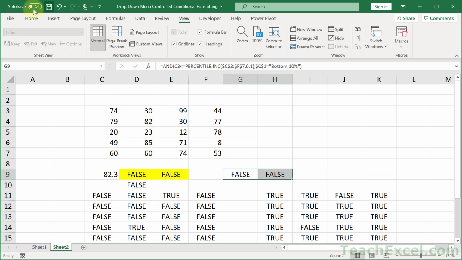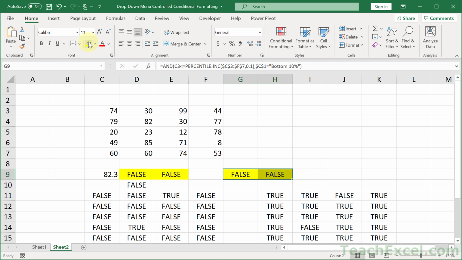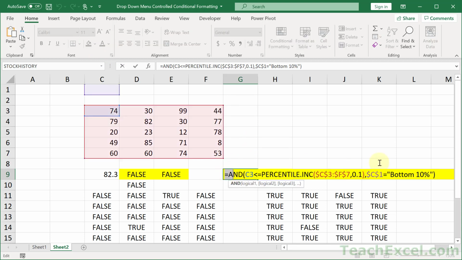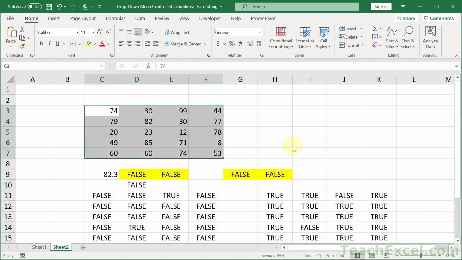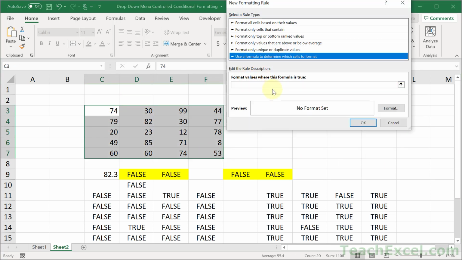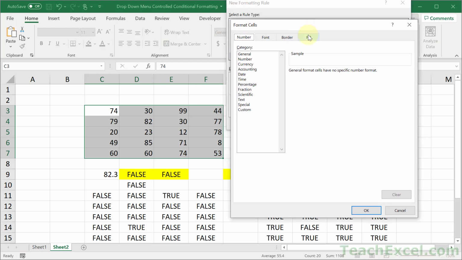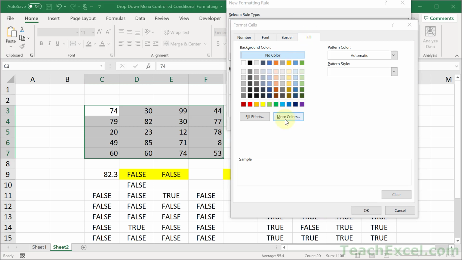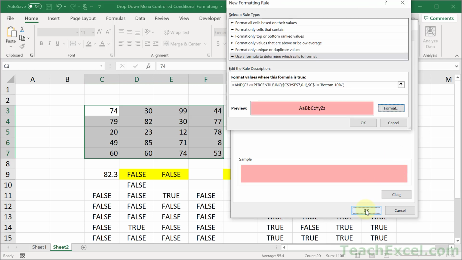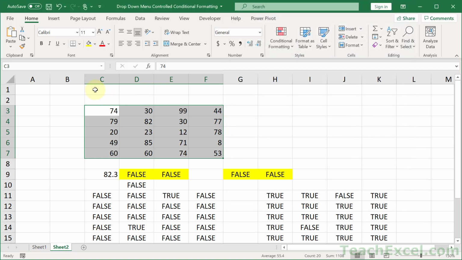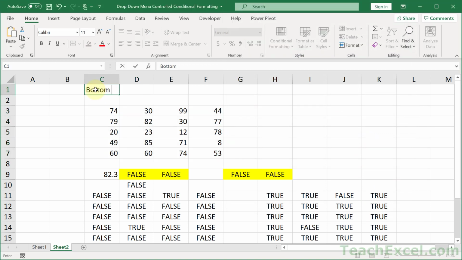Let's make these guys yellow as well. Copy it in. A new rule, formula. Paste, format. Let's go to more colors, custom, and some sort of red. Okay. Now let's type in bottom 10%. Perfect.